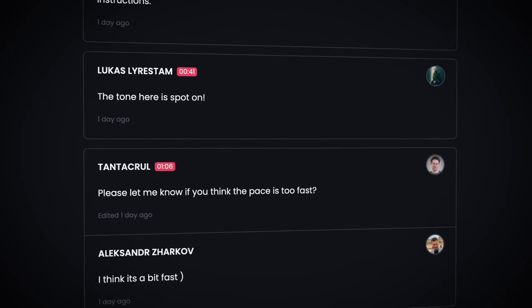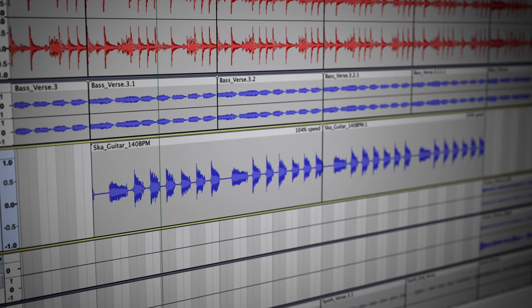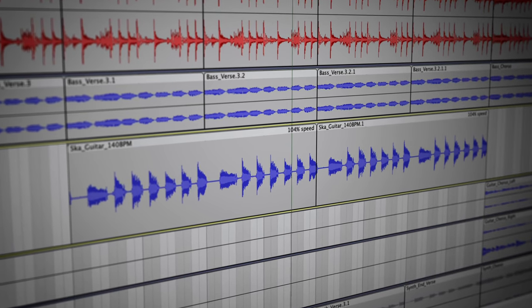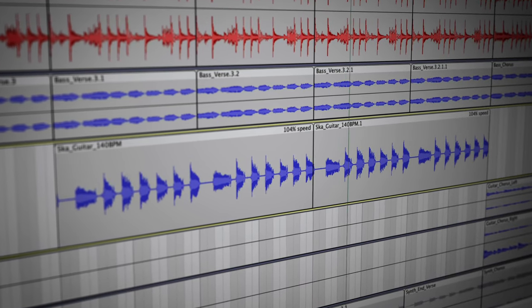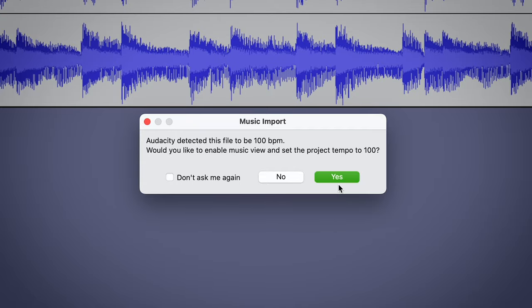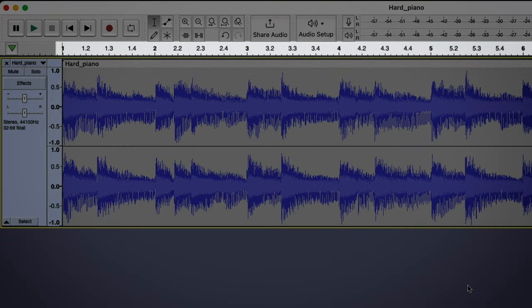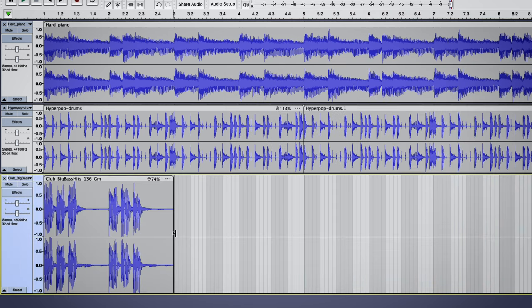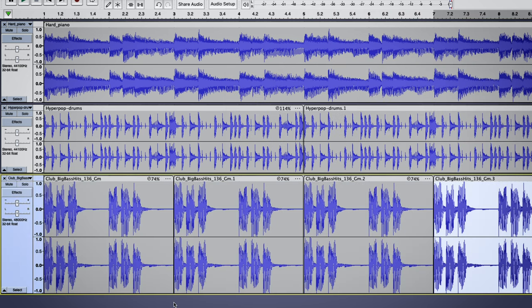For those working on music in Audacity, we've also built a new automatic tempo detection system, which makes it much more convenient for those working with loops. If you drag a loop into a new project, it will prompt you to switch to the music view, which alters the ruler to beats and bars and sets the project tempo to match the loop. And if you drag further loops into your project, they'll automatically align with this tempo.